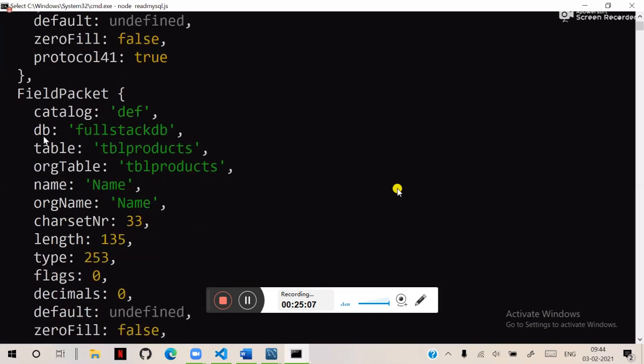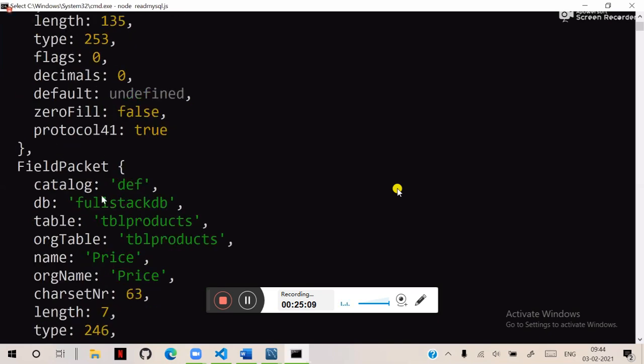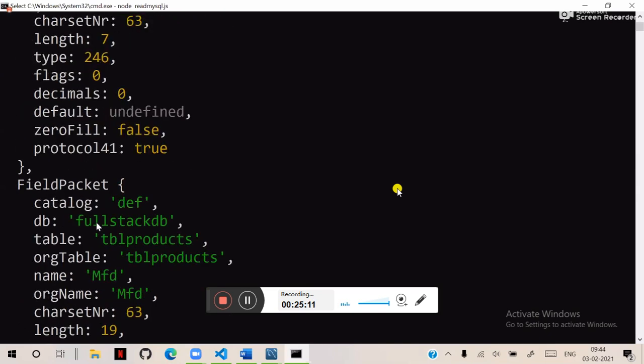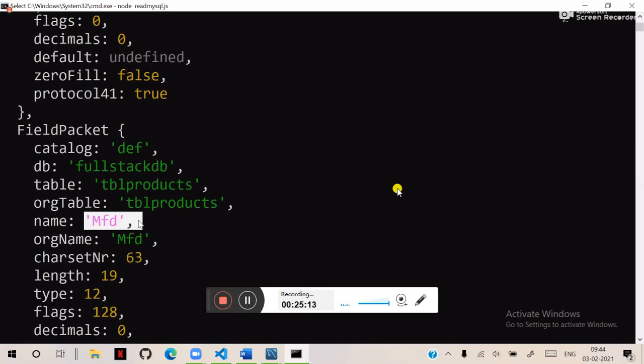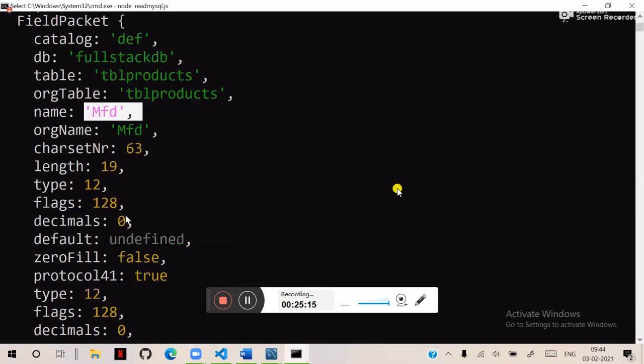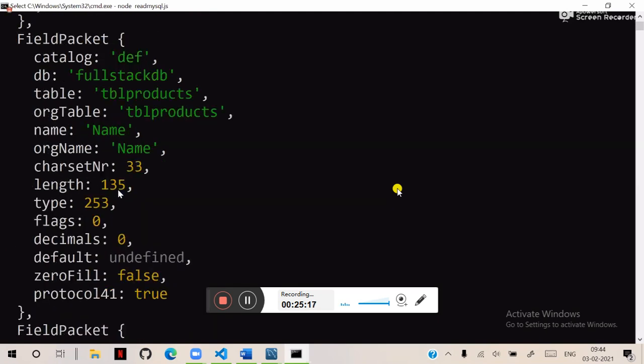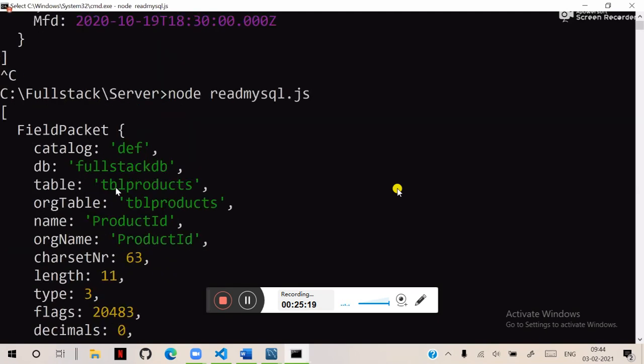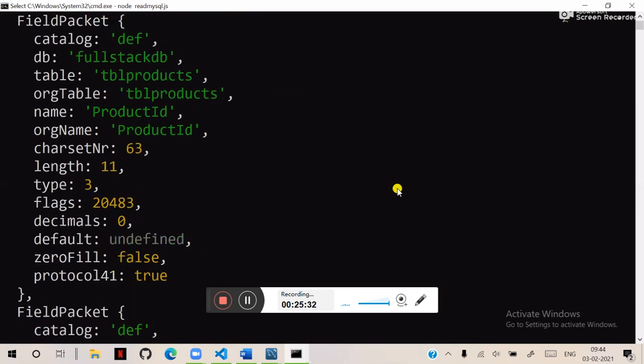And second one is name. Third one is price. Fourth one is some manufacturer. So it will return all the details about the fields. Every field related detail you can access and display. And you see this is an array actually, an array of objects. You can access any specific field details. So we can access any specific field name and display.